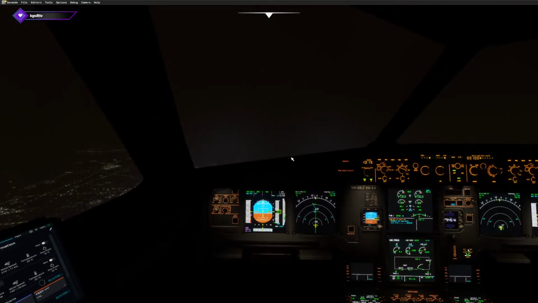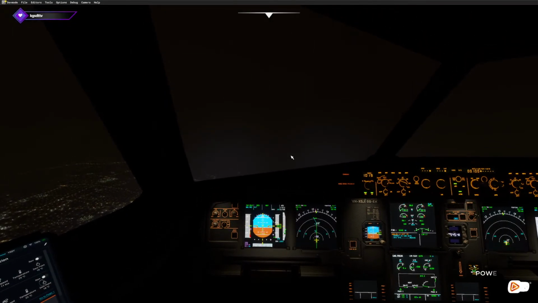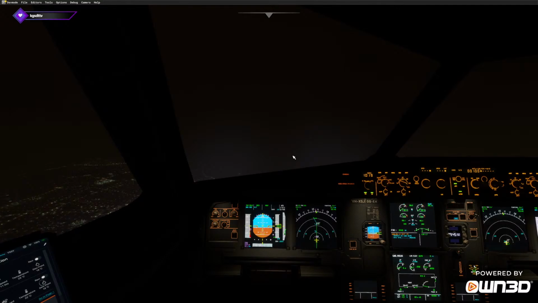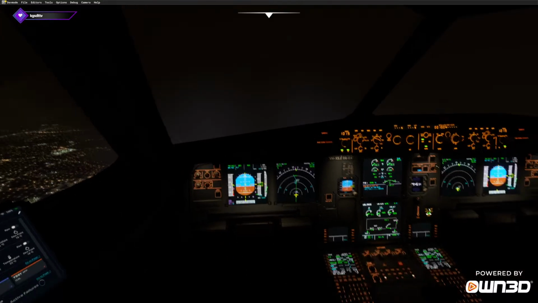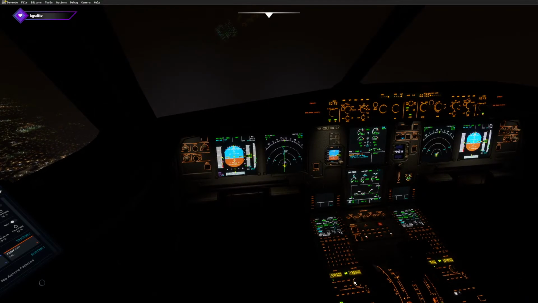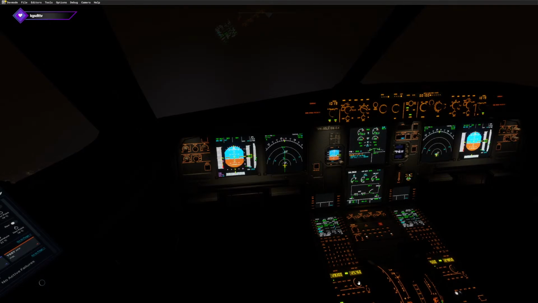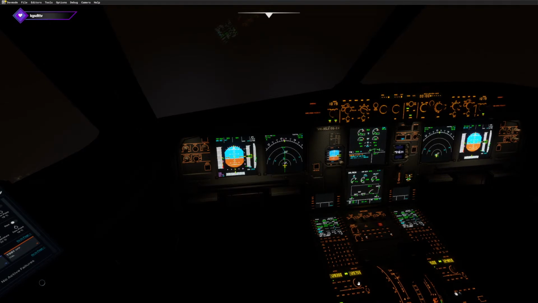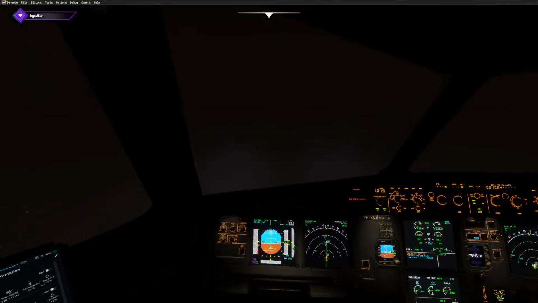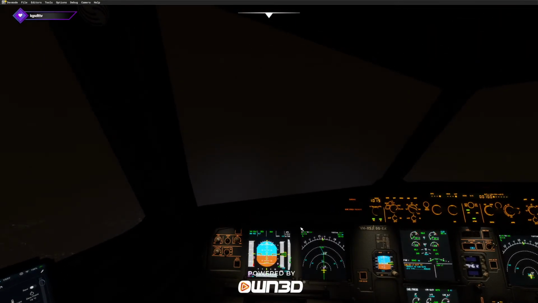That's 827, contact tower 120.5, bye-bye. Going to 120.5, good day. Access 4521, contact tower 120.5, bye-bye. 120.5, good day. This could be a go around, to be honest.